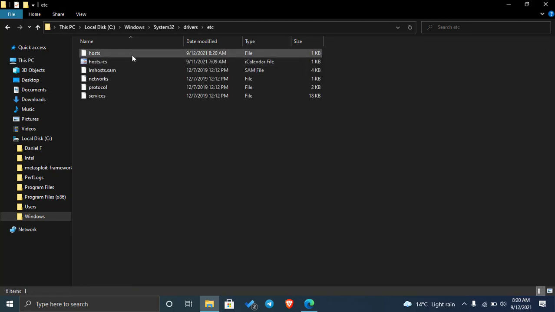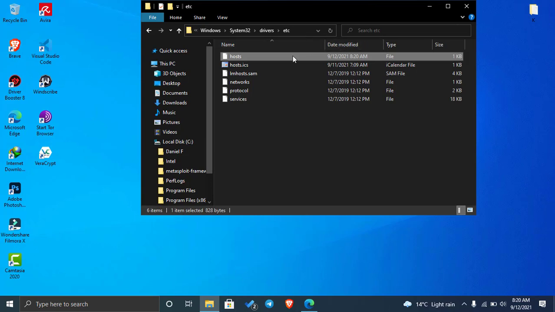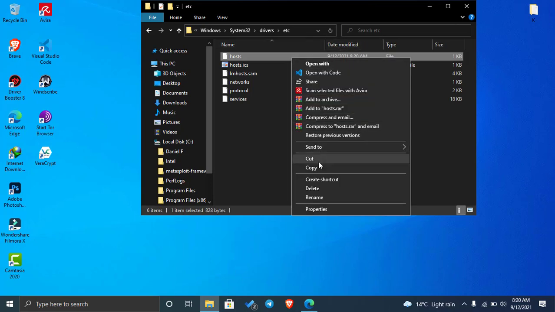After locating the hosts file, we will need to copy it to the desktop because we can't edit it directly in its current location.